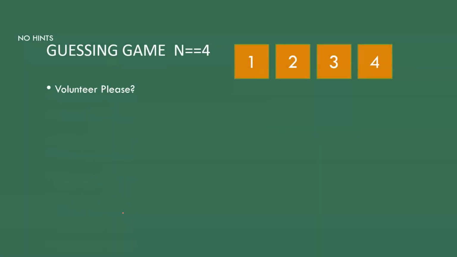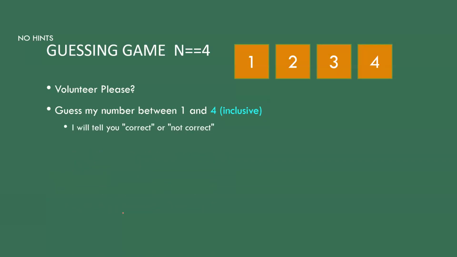So let me talk about a little game. Anybody want to volunteer for a quick guessing game? Okay, nobody. I'll do it. All right, thanks, Graham. We're going to try to illustrate a point, and these are going to be pretty simple points. If I was to say, guess my number between 1 and 4 inclusive, and I will just tell you correct or not correct, what do you think your worst case number of guesses is going to have to be?